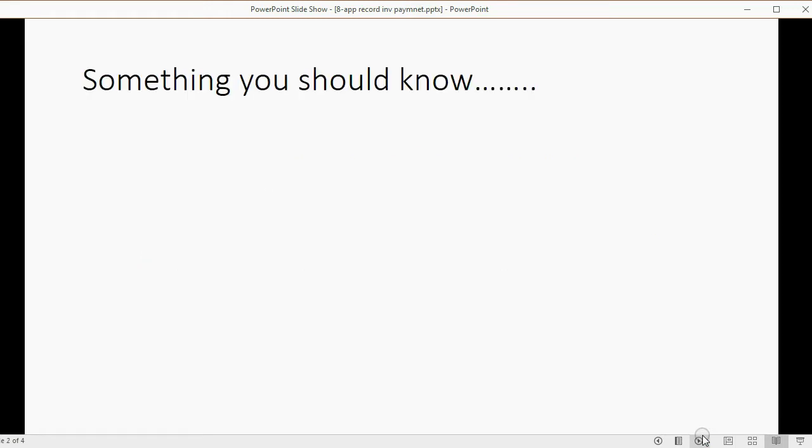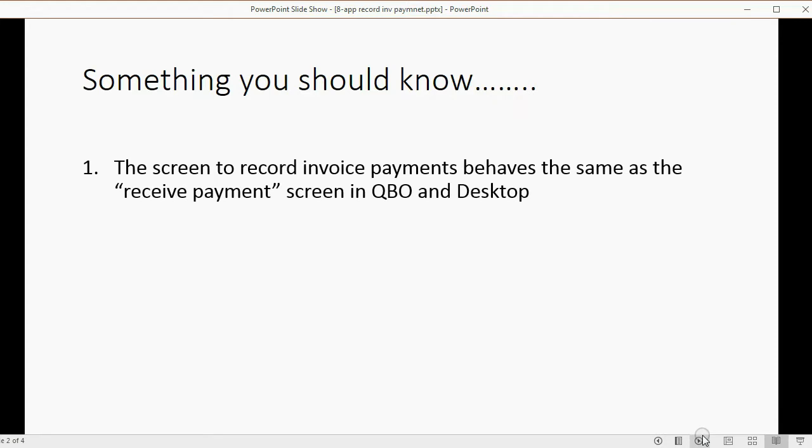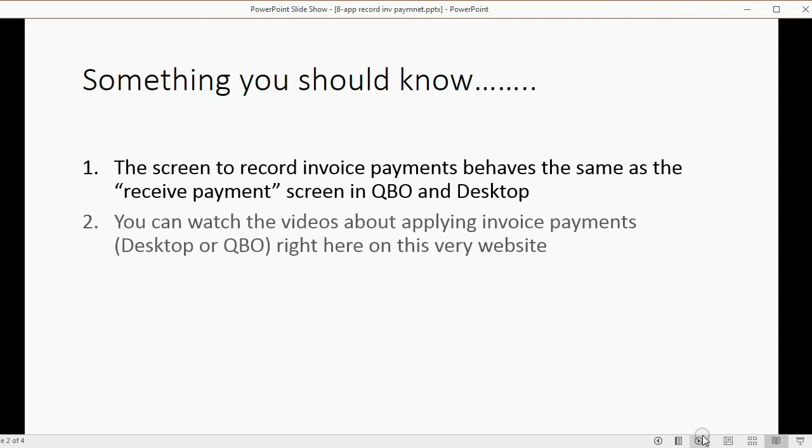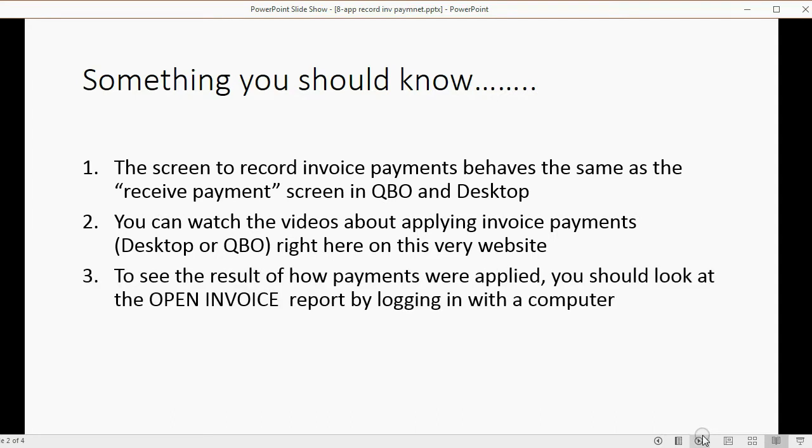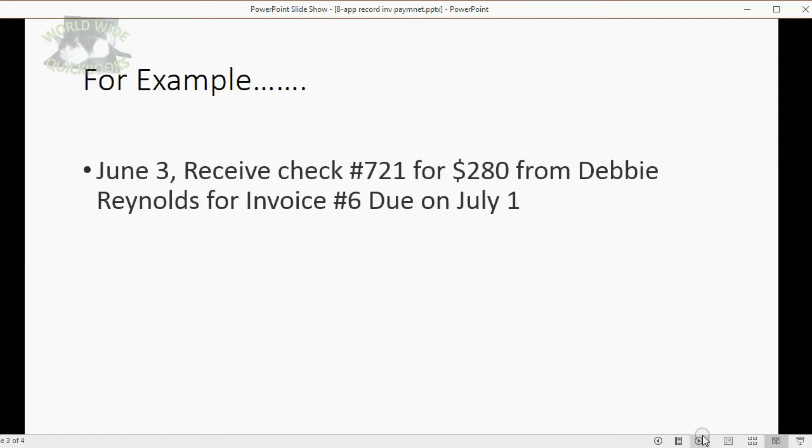But there is something you should know. The screen to record invoice payments behaves the same as the Receive Payment screen in both QuickBooks Online, logging in from a computer, and the desktop version, which is also on the computer. You can watch the videos about applying invoices right here on this very website. To see the results of how payments were applied, you should look at the Open Invoice Report by logging in with a computer. Now, here's our example.